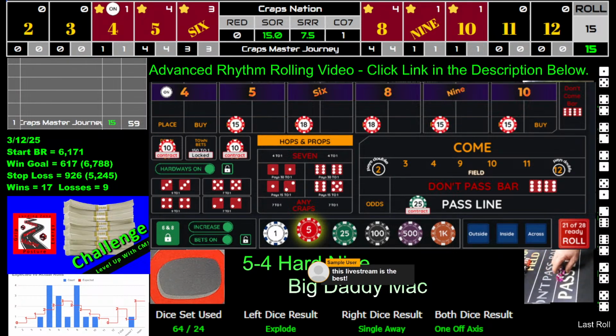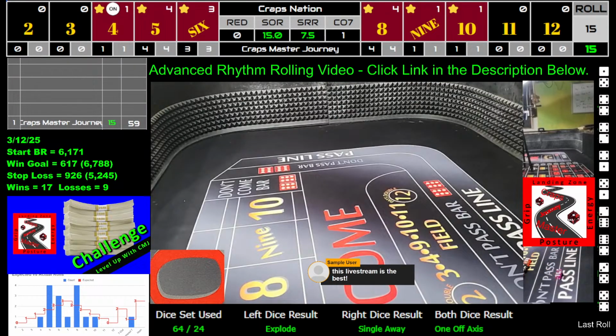3632. Quarter turn both of them to a 6424. And let's go all bets set. Dice out.